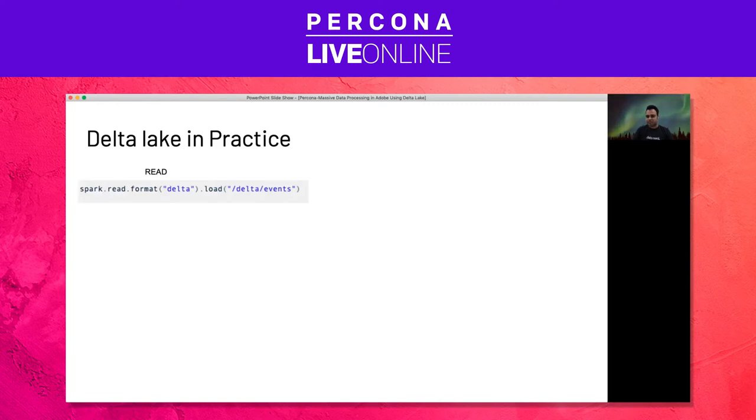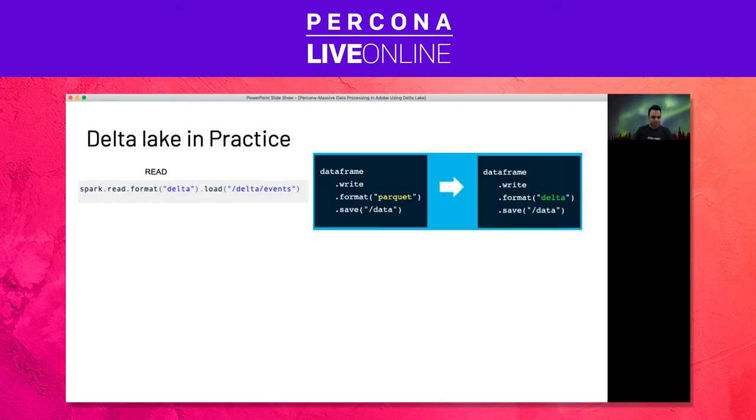For those who are familiar with Spark, instead of using the format of Parquet, you just specify Delta, and you can load any existing Parquet also into the data frame or the data set. For writing, it's the exact same thing. You just use dot format of Delta instead of dot Parquet.